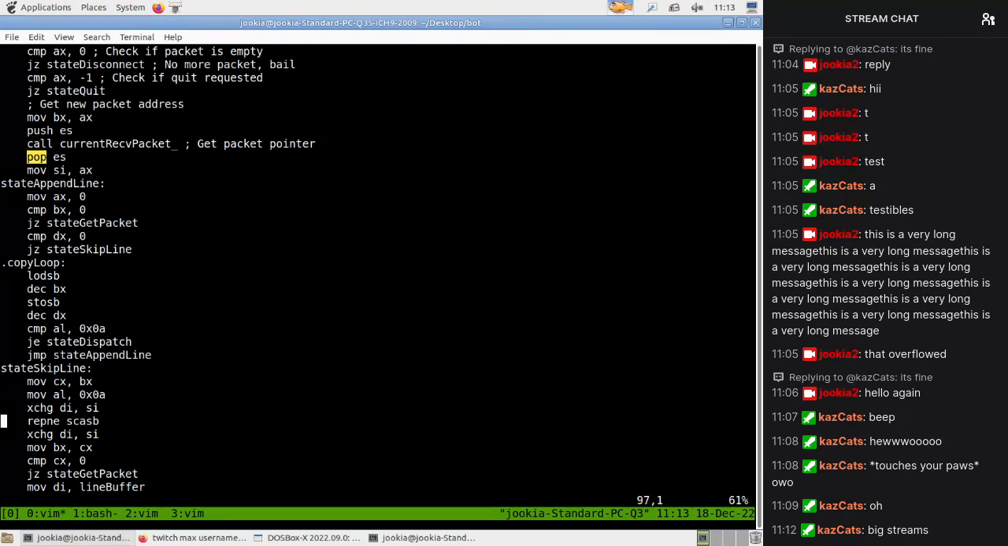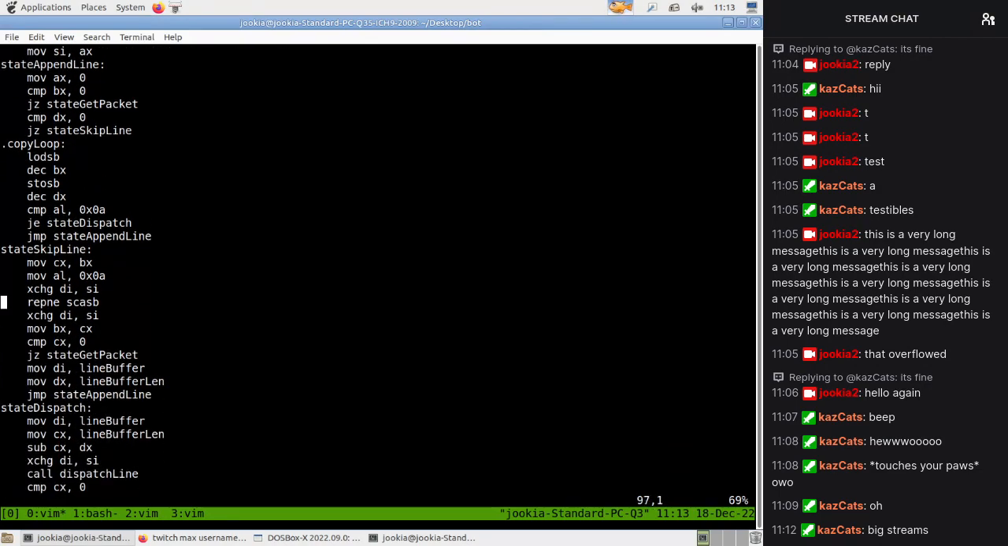wait, it's not actually loading in the current value from the packet. So if we put this here, I'm not sure what the BX is. What is this shit that I've done here? Holy hell. Cheesy Louise. So we move the length to CX and then we scan through it for 0A.